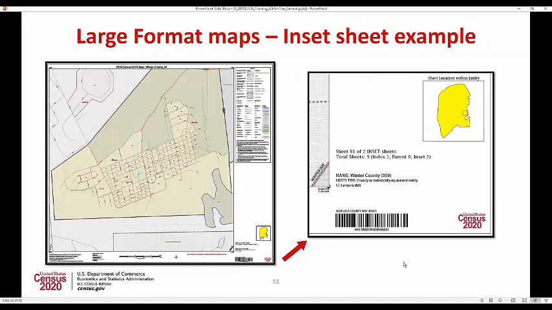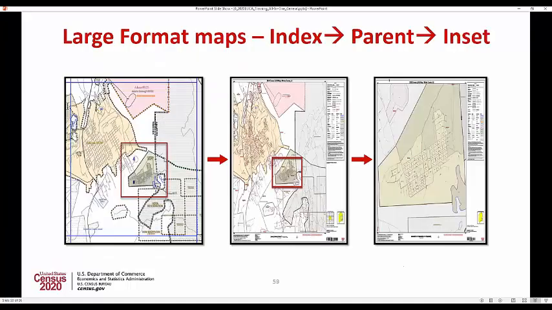It's pretty much just for your reference. And we do have some insets where it's really difficult if there's a lot of stuff going on. So here was that inset. Here's the large map. It was number 4, zoomed in, and so then we give you another sheet.